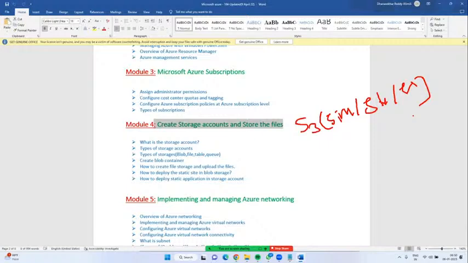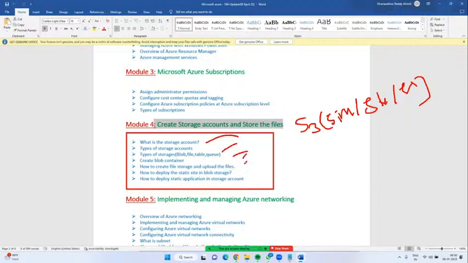Now here in Microsoft, we have different types of services. Based on our requirement, we will proceed and consume the services. We have storage: blob, file, table, queues, etc.